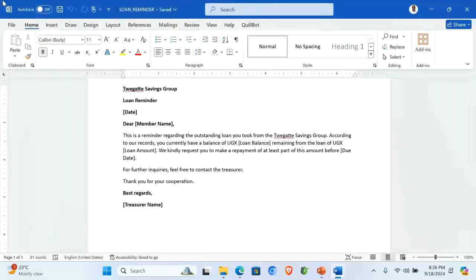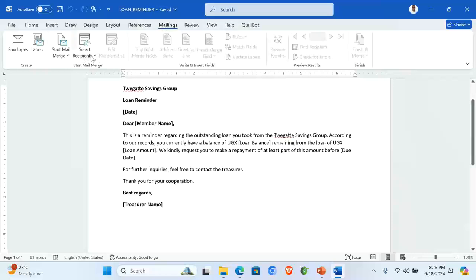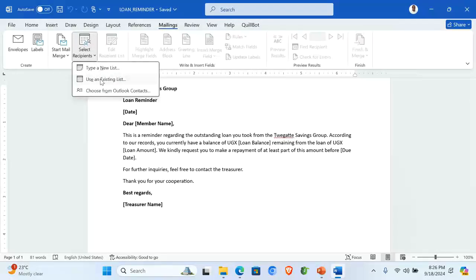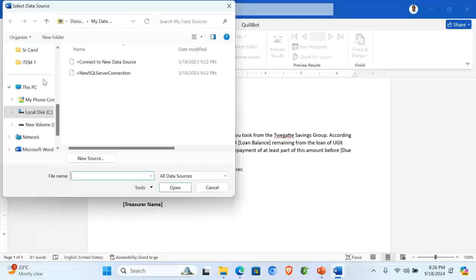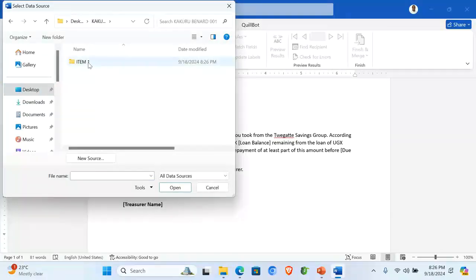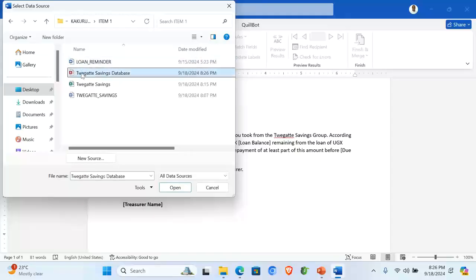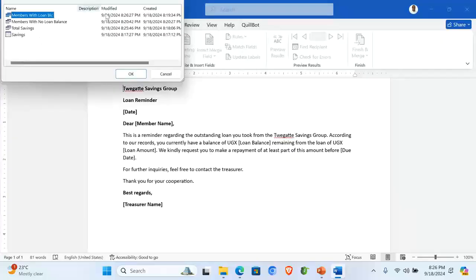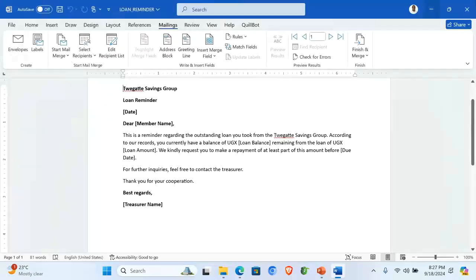So here we go to mailings, select recipients, use an existing list. From there, our list is on the desktop in our folder KAKURU BENARD 001 under item 1. So we select our database to get the savings database. Then from there, it is asking us, where are you picking the data source? We are going to use members with loan balance, these ones. Remember, we have a table, then these are queries. We want members with loan balance, we click OK.